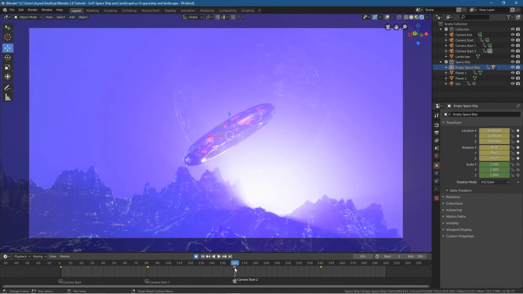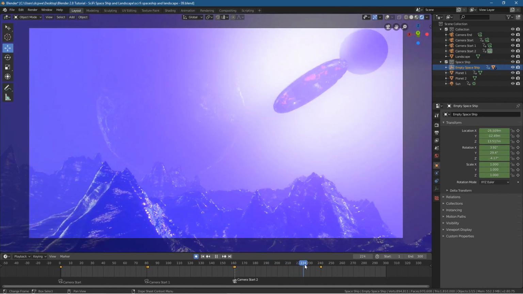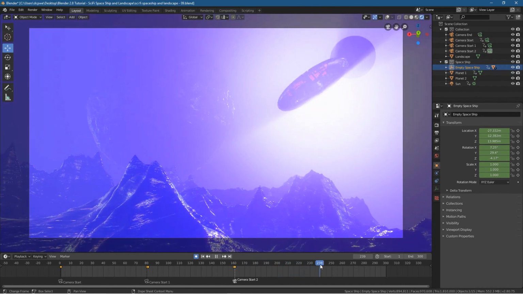Maybe on this keyframe, this one here, let's rotate it the other way, like this, slightly. So as it moves, it's going to rotate and show the back underneath of it. And I think we're almost done, right? So let's go to frame 241.